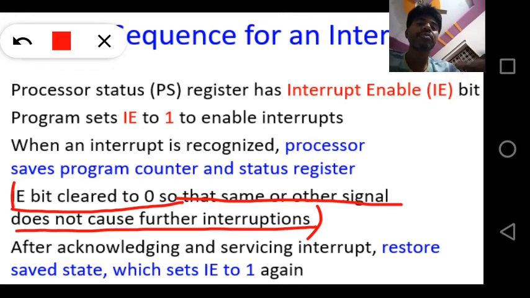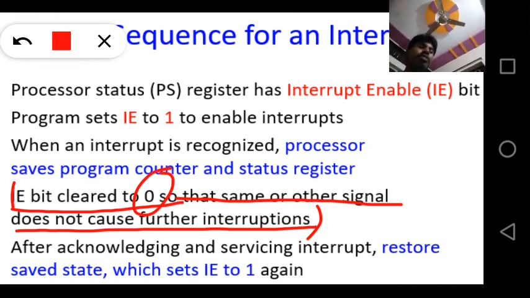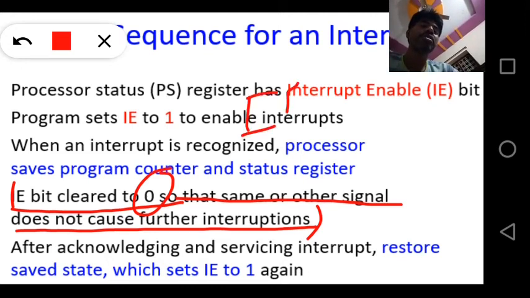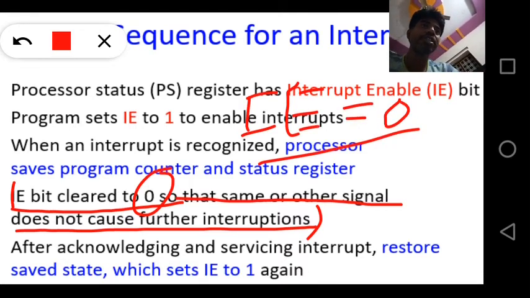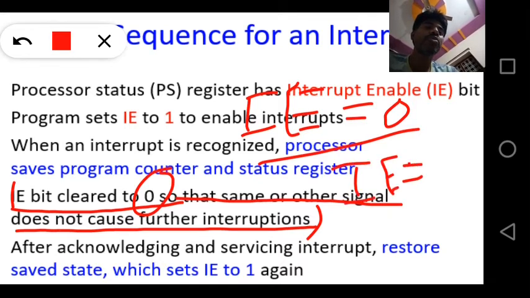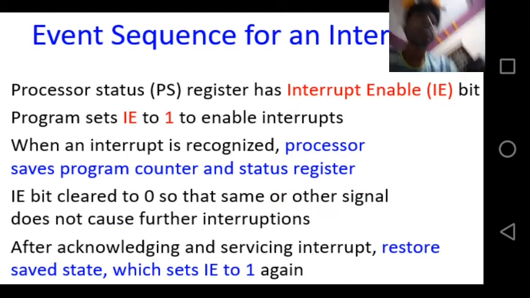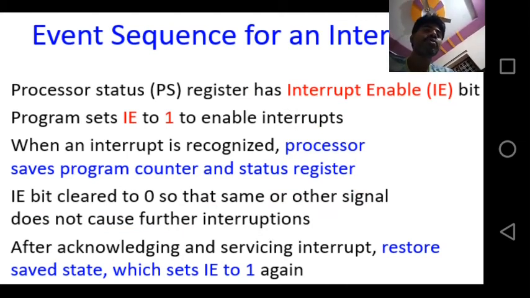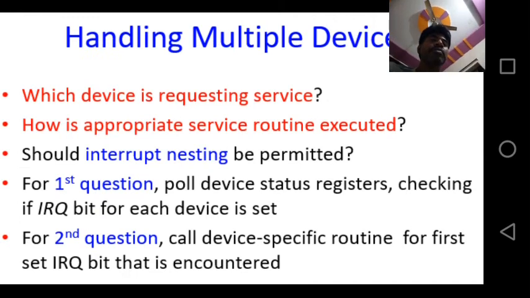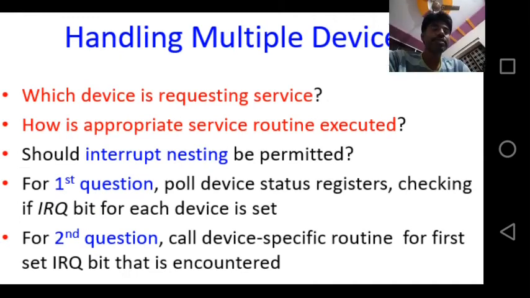Next, the IE bit is cleared to 0, so when you are processing one interrupt request, another interrupt should not occur. So for that, you set interrupt enable to 0. After acknowledging and servicing the interrupt, restore the saved state and set interrupt enable to 1. This is about the event sequence.